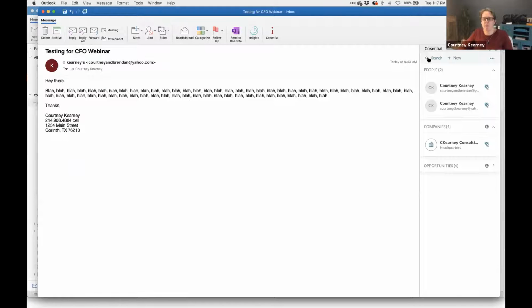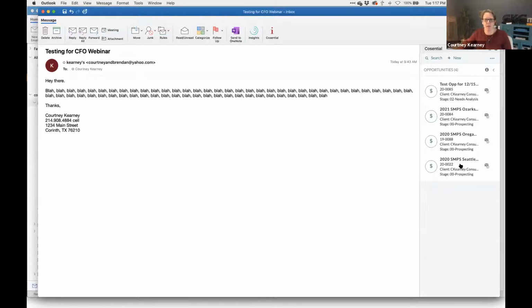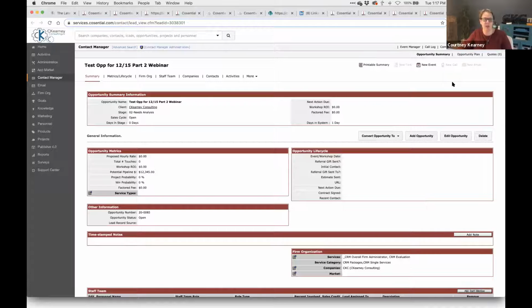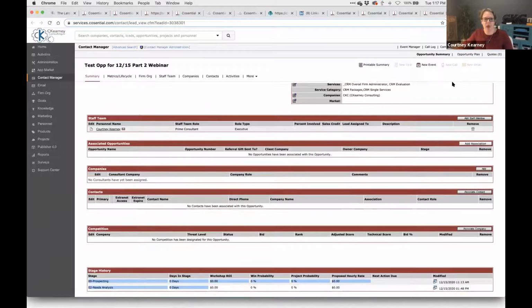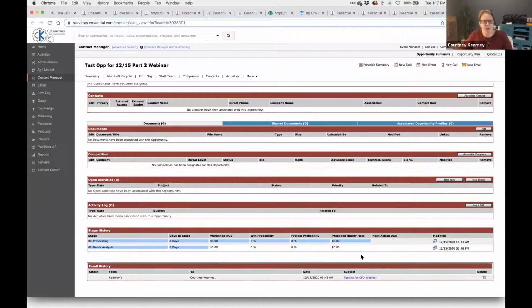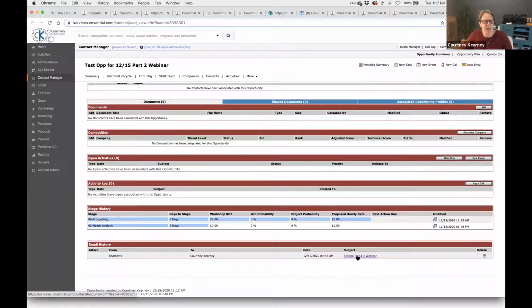All right, so looking back at this piece, because I've now connected it to a company, the opportunities are going to come in. So in the event that I want to also tag this to an opportunity record, I'm going to do the same where I'm going to click the envelope icon. It's going to turn blue, which now tells me that it's been tagged to that opportunity. Once I click the hyperlink to go to that opportunity in Cosential, and I come down to the bottom, the email history will load, and here is my email that I have tagged using the Cosential for Outlook.